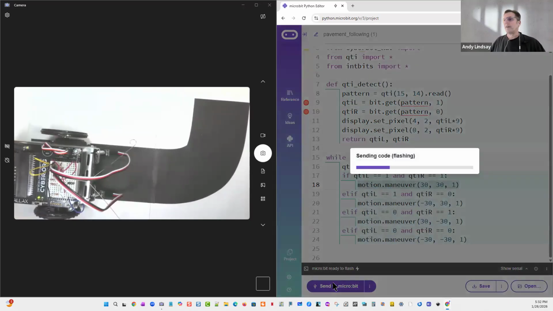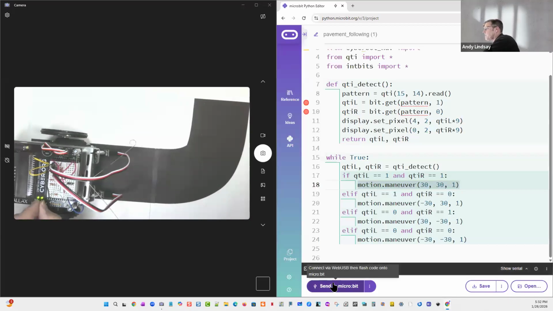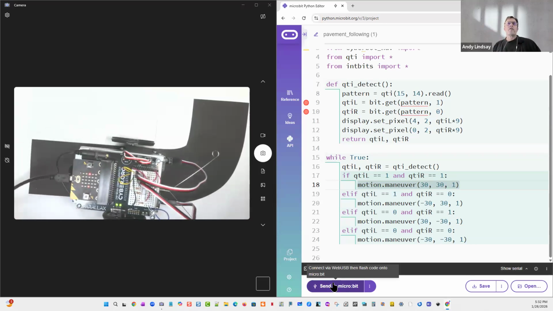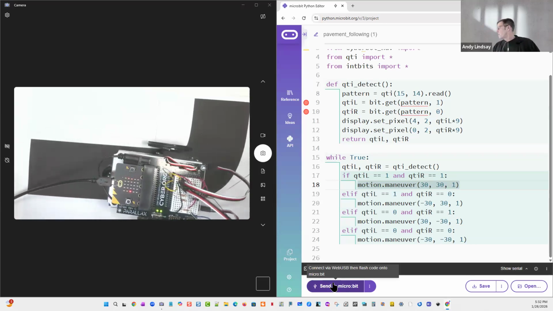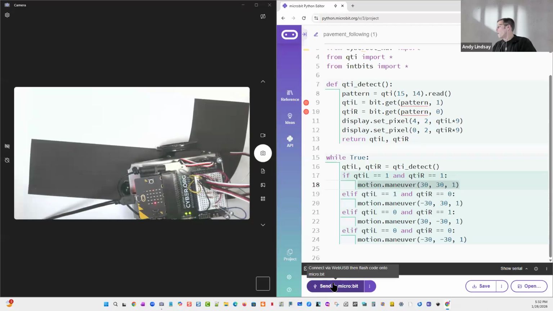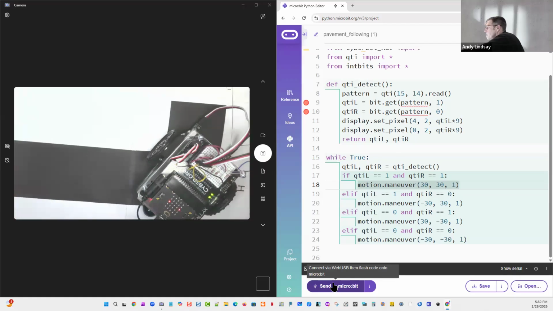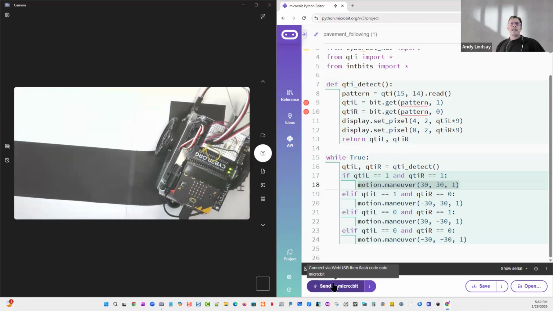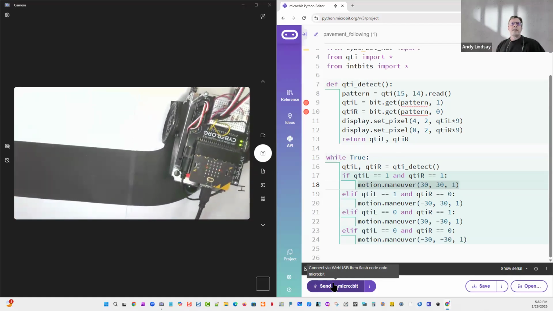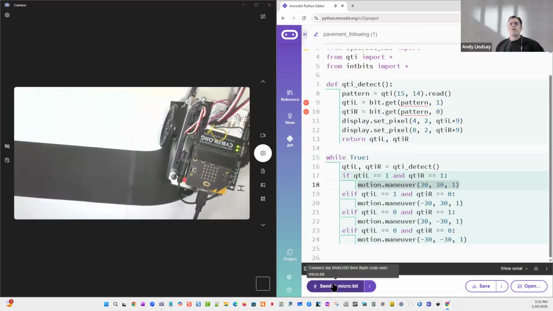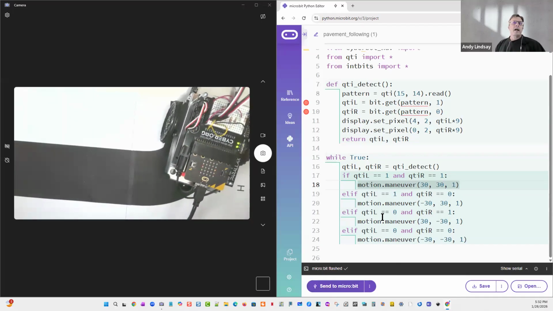send it to the micro:bit, and then set it to, so I started with very slow speeds just because I want it to not run away from me. But as you can see, it is taking the turn. And now it's getting stuck at the end. And we could add some extra code to have it maybe turn around and continue the other way.